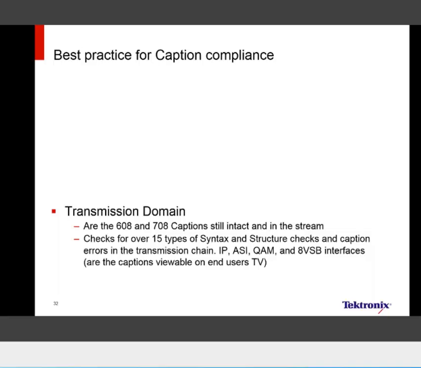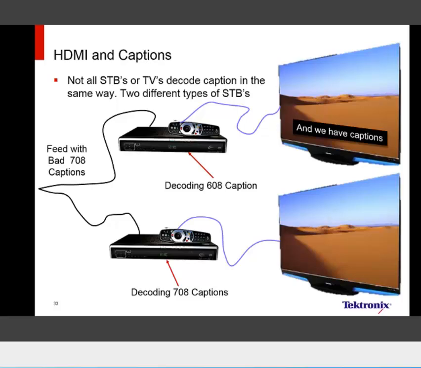And then we can also view this off of an IP interface, an ASI interface, a QAM interface, or an 8VSB off the air, and verify that the captions will be viewable by the end user. One of the things that I have found in troubleshooting is looking at a feed. In this case, there are mangled or bad 708 captions, but one TV is displaying the captions just absolutely fine, and another TV is displaying no captions at all.